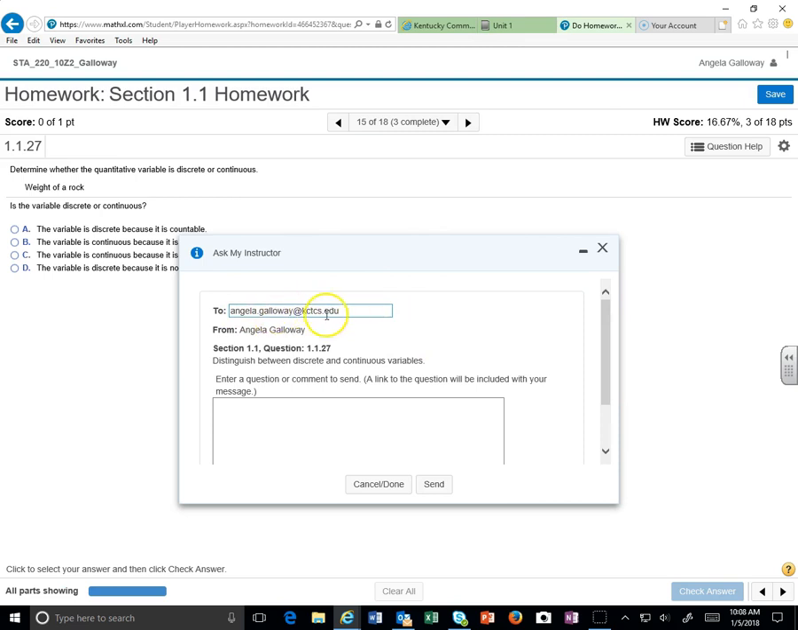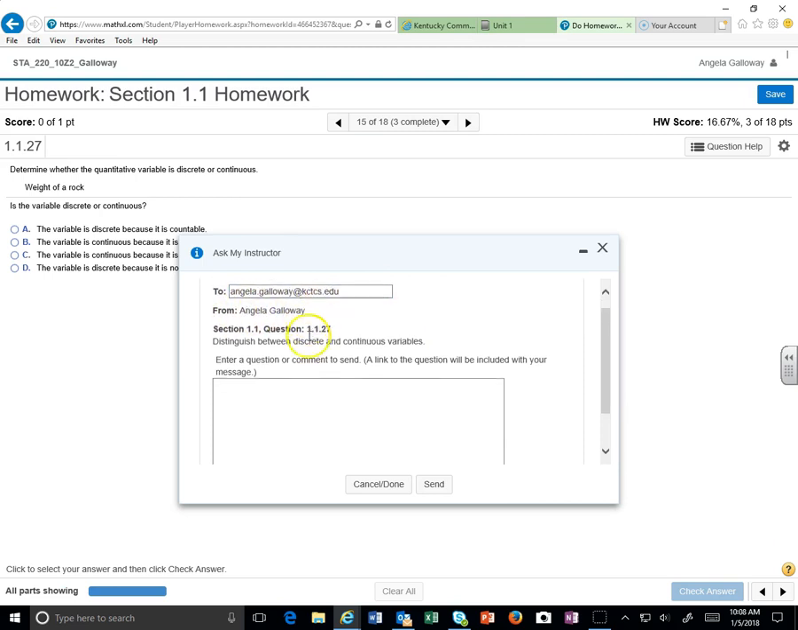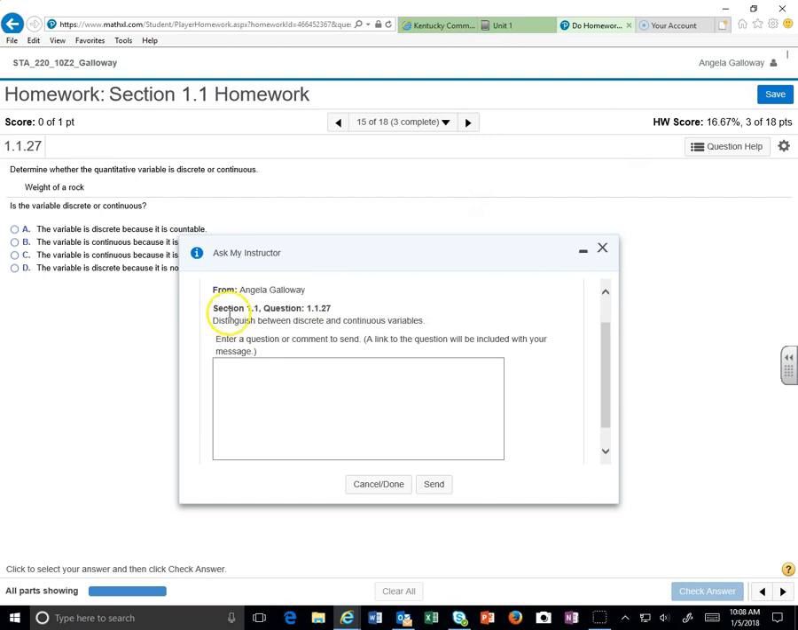It's going to say "to me," and then who it's from, which of course probably will be your name. Then it shows what you're working on, and it's going to actually send me this problem that you're working on. Then you could say, "I thought this was discrete, but it says it is not. I don't understand." Or maybe you could say in a later problem, "I've put this in my calculator, but I keep getting an error message. What do you think I'm doing wrong?"